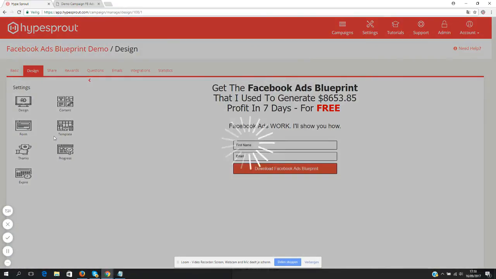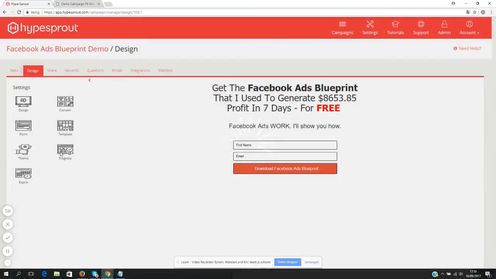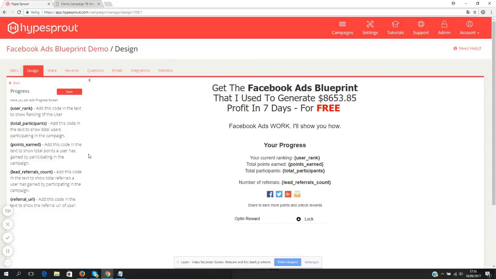Let's go back to the progress section. Now, the system is also going to send out an email that contains a link, and if you click the link, you can go to the page where you can download everything that was promised to you, where you can see if you're running a contest with the software. You can also run contests. You can see your ranking, the number of referrals, and so on.